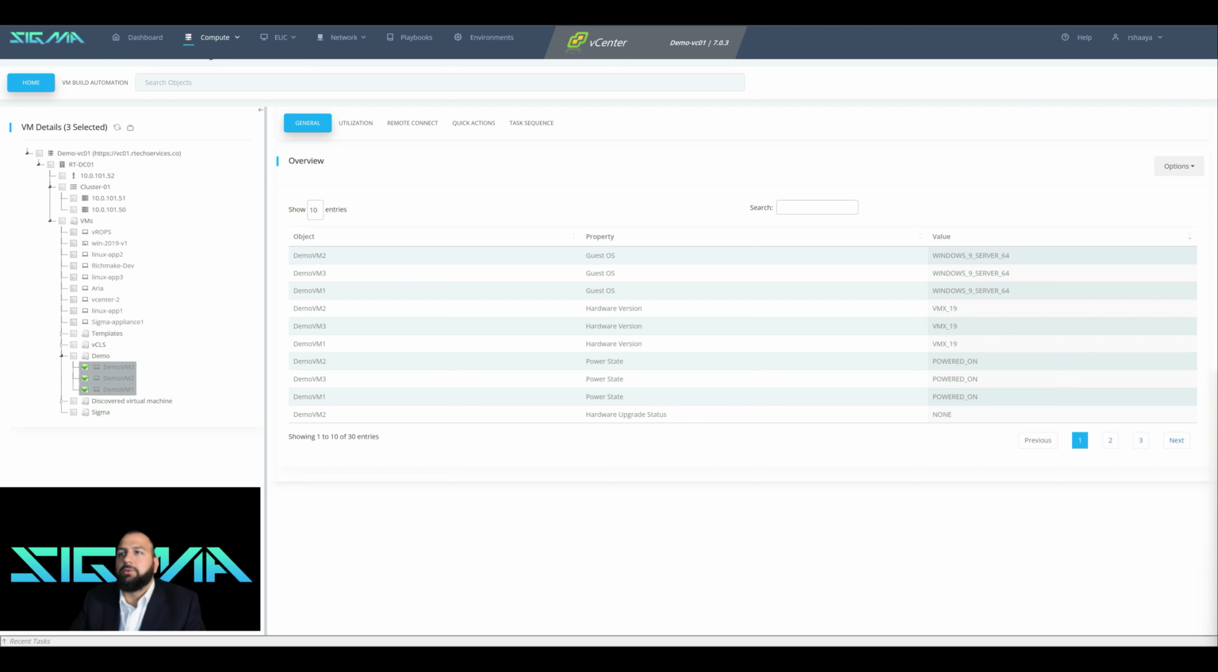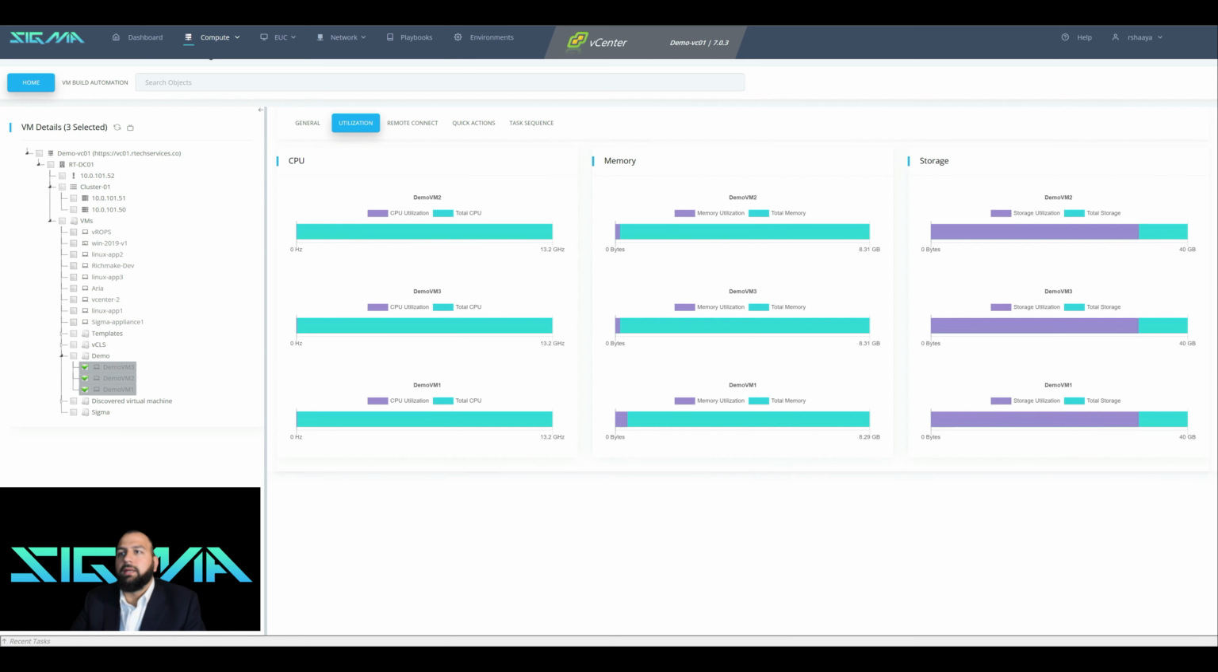Under General, similar to the hosts and clusters, we have some basic information about the VMs. We can sort by property or simply search for a value or a property that we might be interested in. Under the Utilization tab, we can again compare compute, memory, and storage resource utilization amongst all 3 virtual machines.